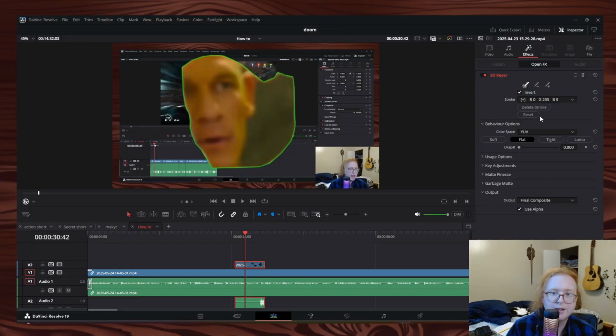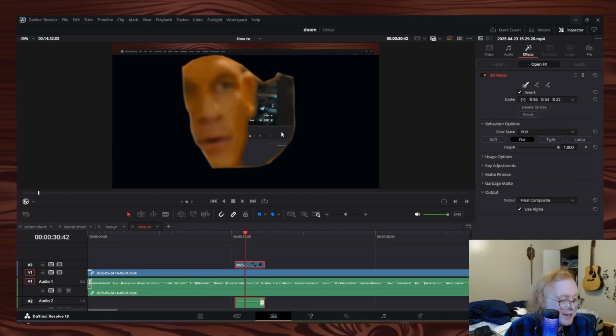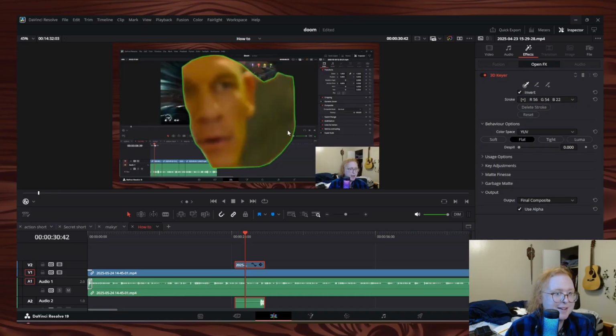Now you can see there's still a little bit of a border there. So what I like to do is leave it on flat and up the despill. Usually I just put it at 1, just all the way to the top, and that works. You can also at this point then, oops, I still had the pick selected. Let me go ahead and boop, there we go.